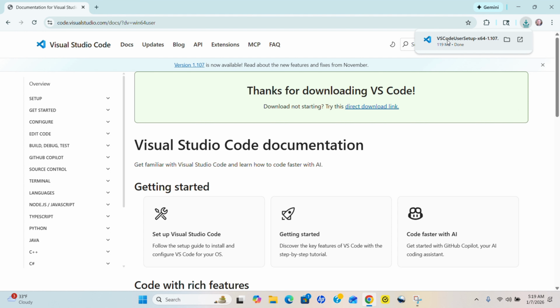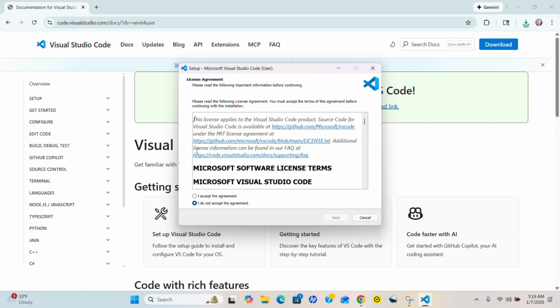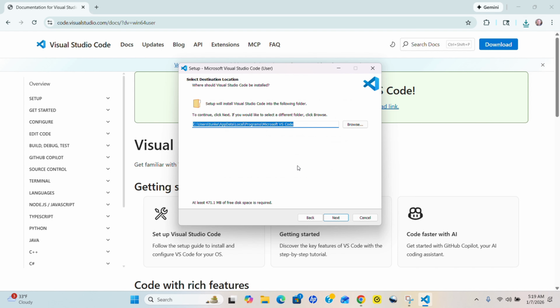Once that downloads, I can click to open. And you have the license agreement. To install it, you're going to need to accept the license agreement. You can read that through on your own. I'll click Next. It's going to give me a folder where it's going to put it. I'm going to leave that as is and click Next. And it's going to give me a shortcut. I'm just going to leave that as is.